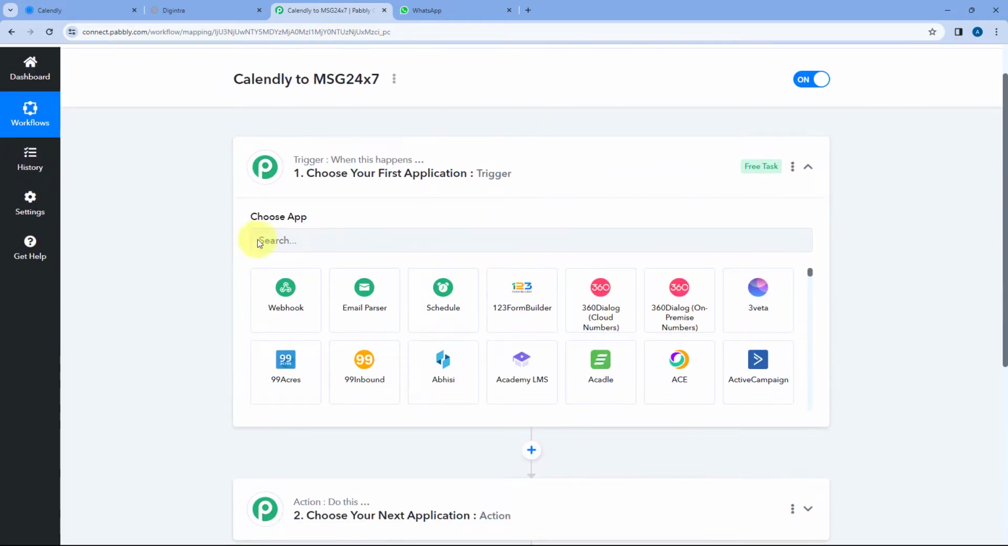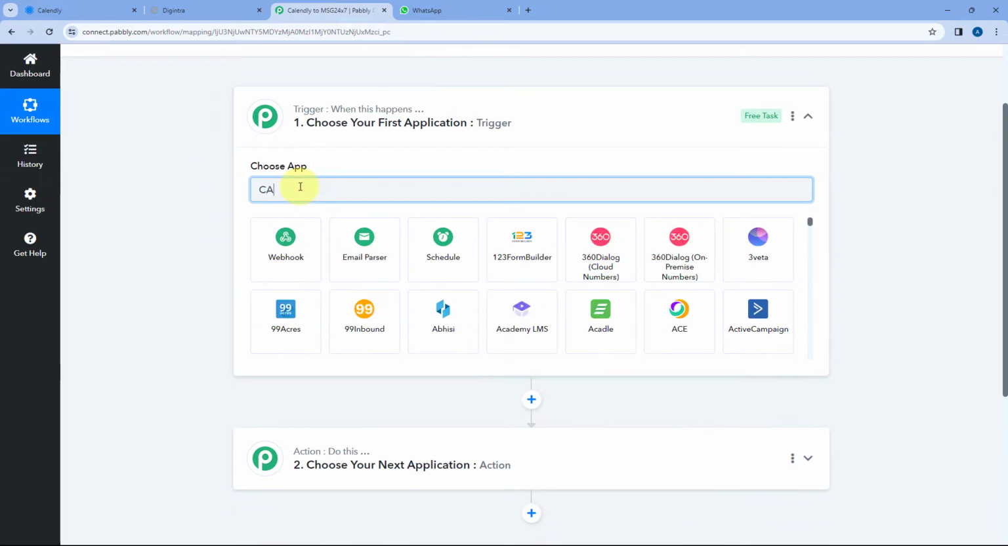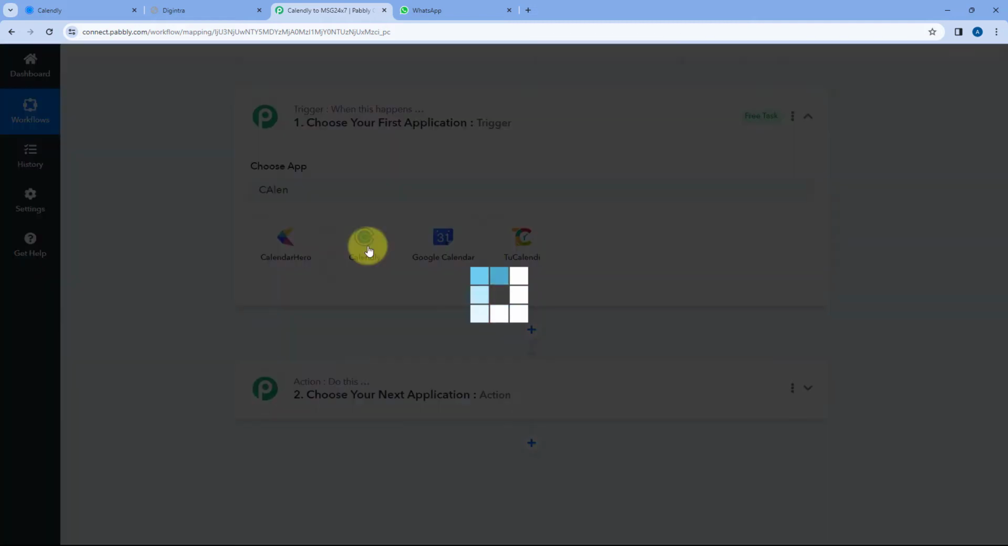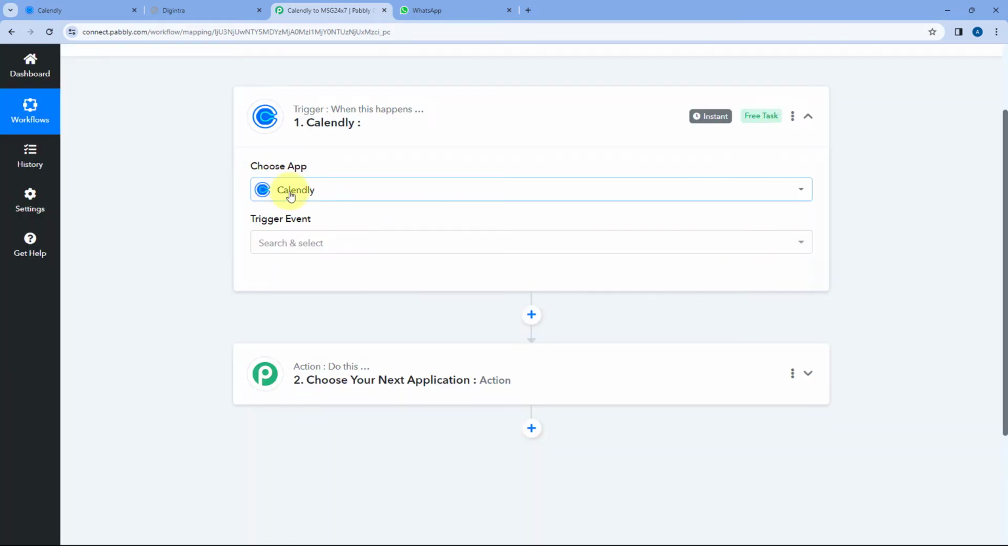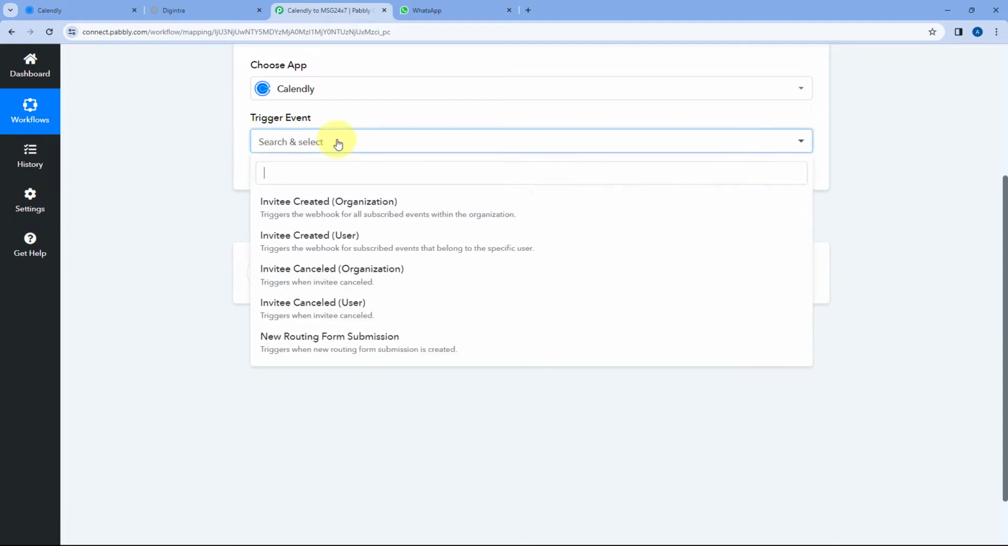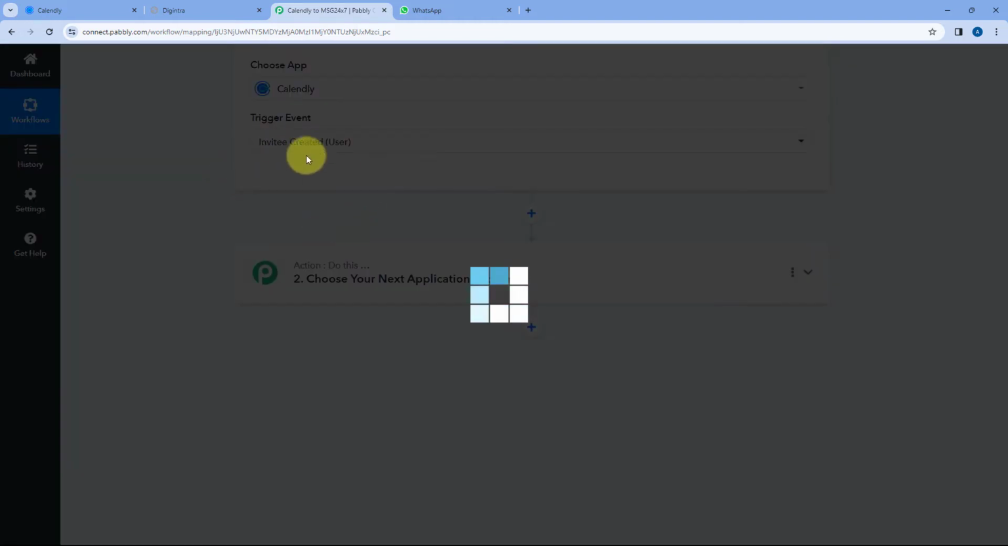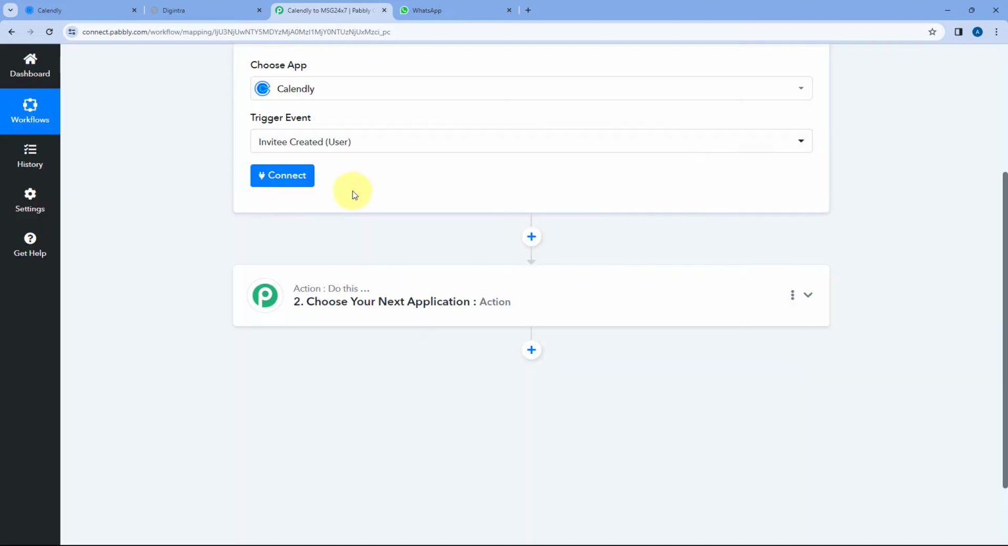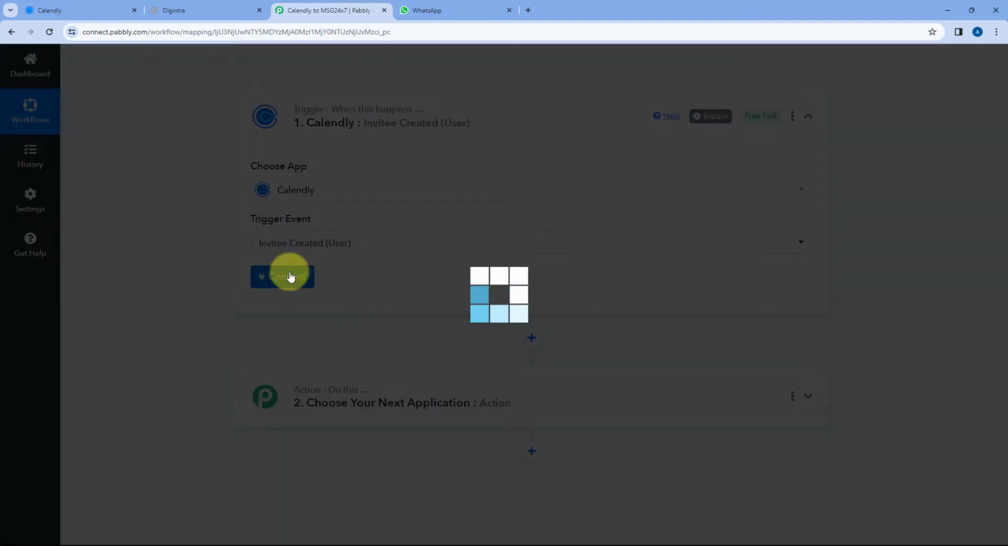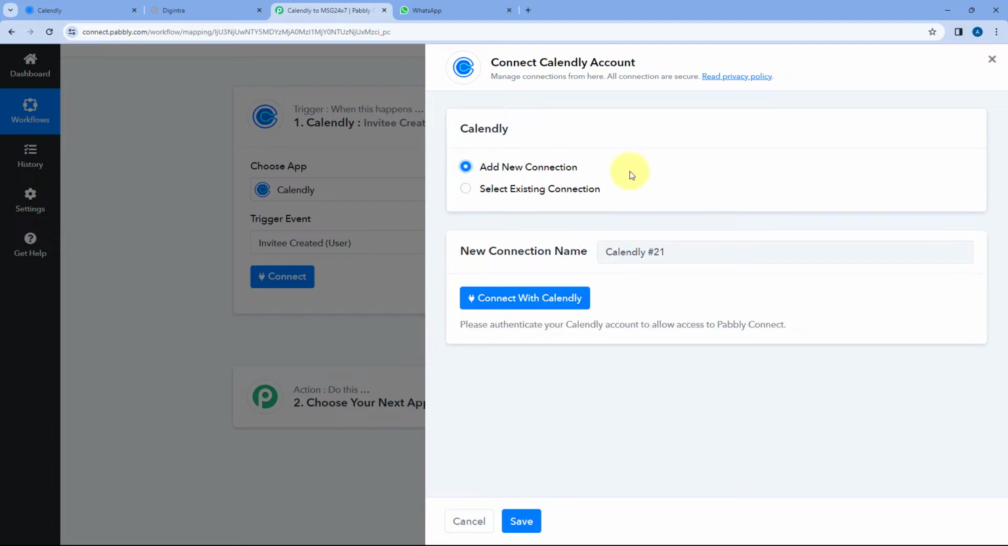Starting from a trigger window, here in Choose Apps, search for Calendly. Just select it. After selecting Calendly, in Trigger Event from this drop-down, select New Invitee Created. Now, if you have a user-based account in Calendly, select Invitee Created User. Or if you have an organization account in Calendly, select Invitee Created Organization. I have a user account, so I have selected User over here. Then after that, just click on Connect and select Add New Connection.